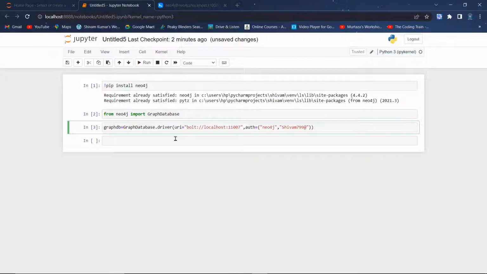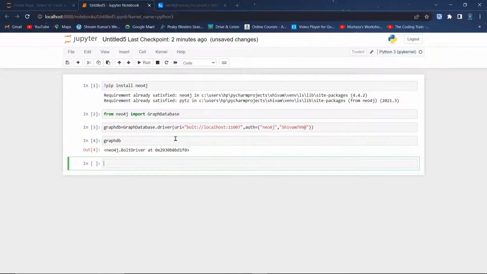I'm just going to print this over here now. Here you can see we are getting an output for graphdb. So you can say the program is working fine.